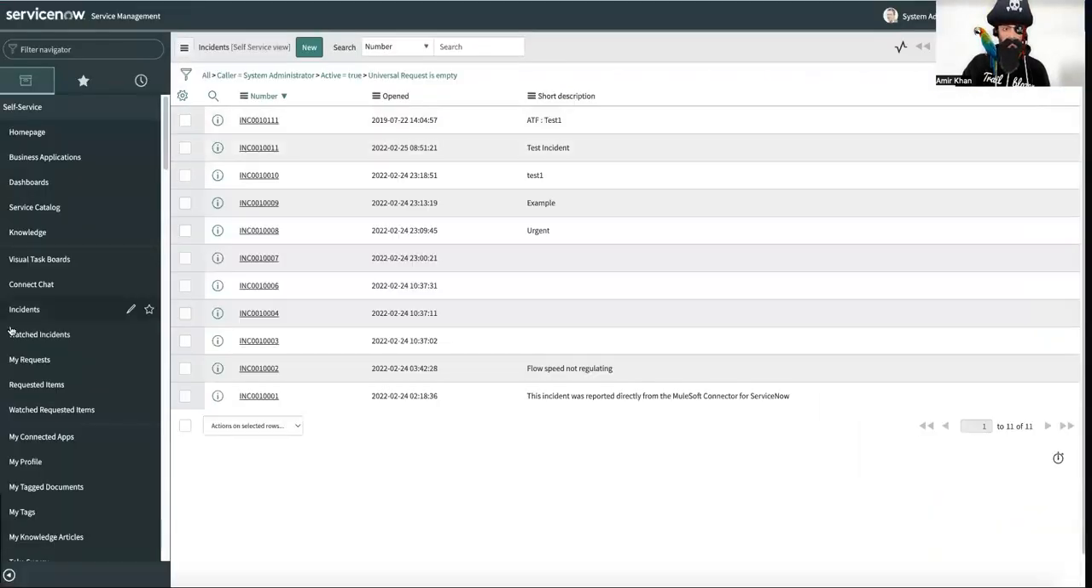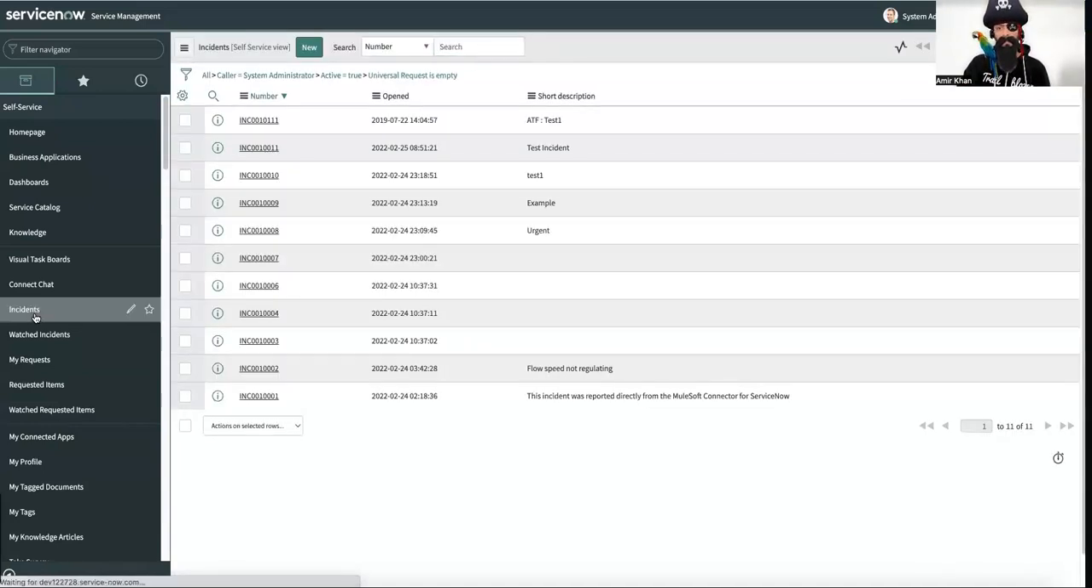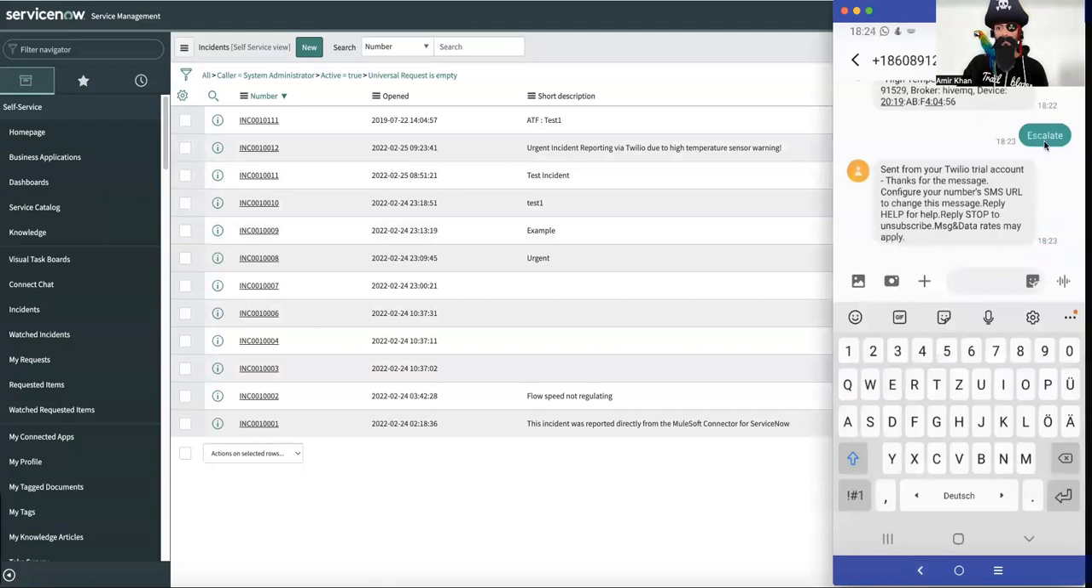So what this escalate will do, let me send it back, and we go here in ServiceNow, click again on. So this is the list of all the different incidents so far. If I click here on incident, we should be seeing within the next minute a new incident coming up with a high temperature warning. So here you can see urgent incident reporting via Twilio to high temperature sensor warning. This has been created just now in ServiceNow using the SMS which was sent out with escalate.